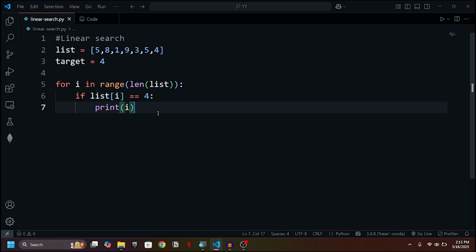You can use this algorithm if your list is very small and you need a quick and easy way to search for an item. Else we have other better search algorithms which we will be learning soon.